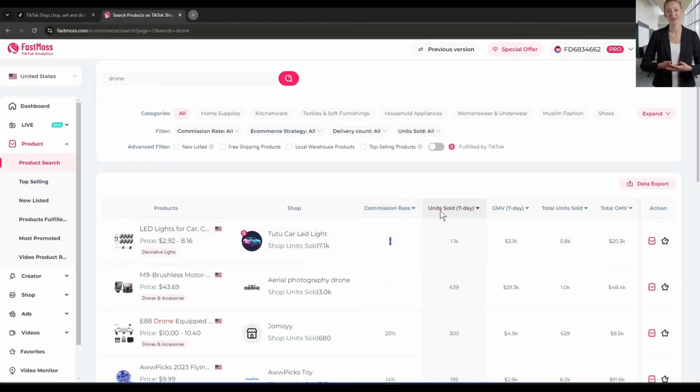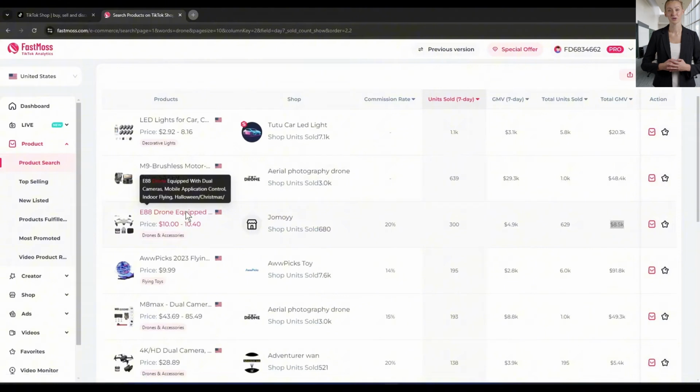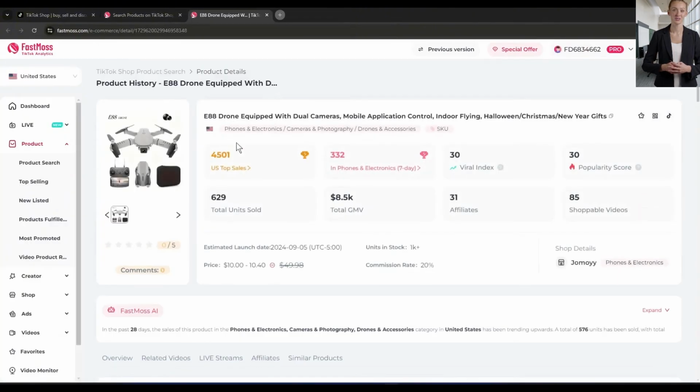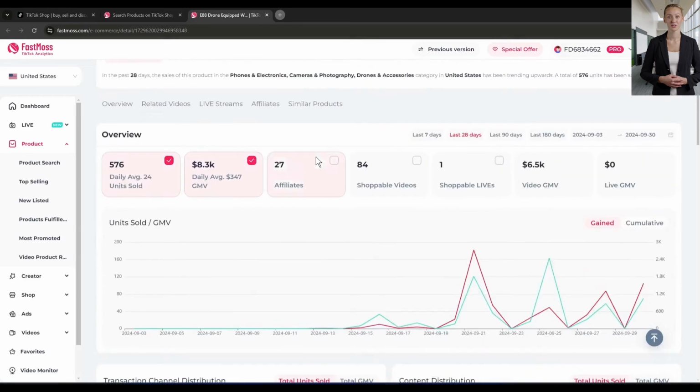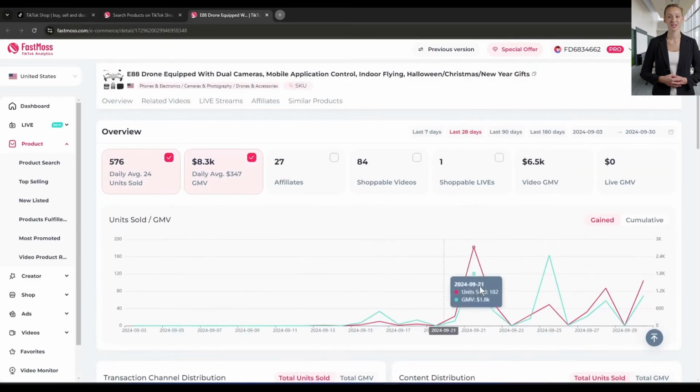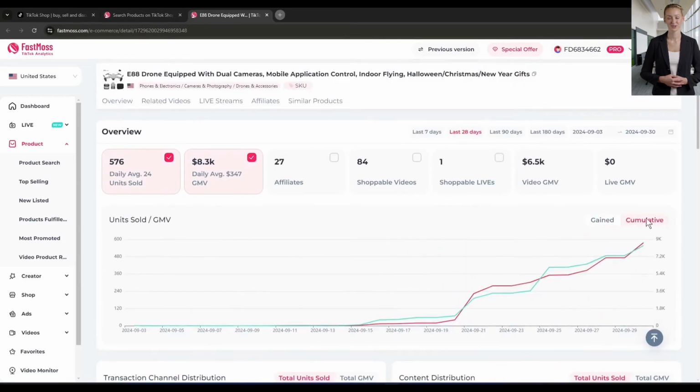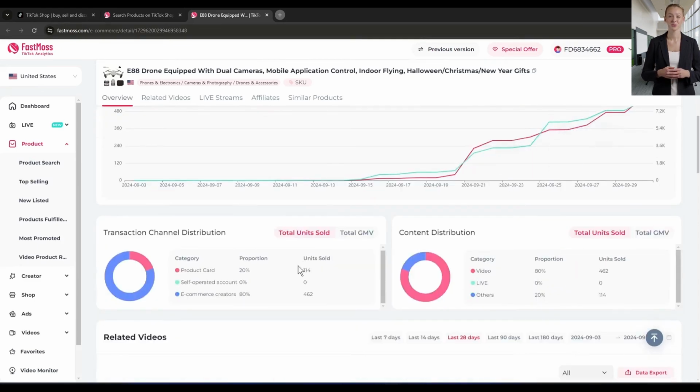Here you can see the rank in the country, the rank in the category, the viral index, and the popularity score. Total units sold and other parameters are also displayed. If you scroll down, you can see that this product is quite popular at the moment, so it will be a great product to start with. You'll even find related videos for this product, and units sold from each video. It's quite a good product. We can move ahead with this one.